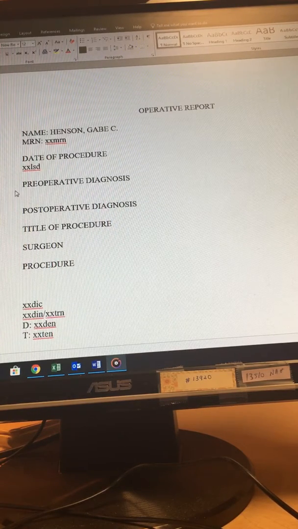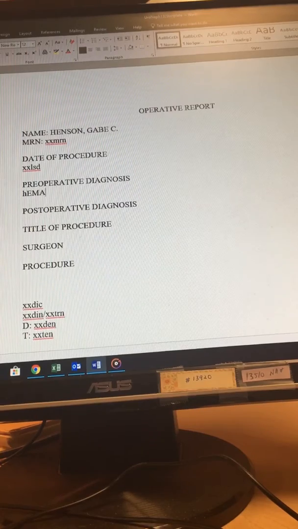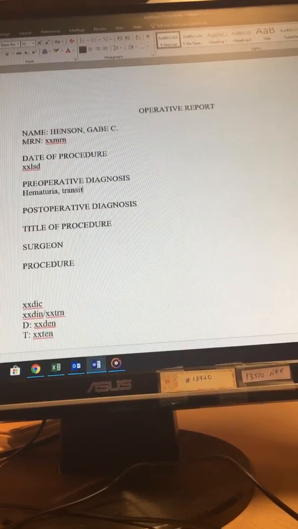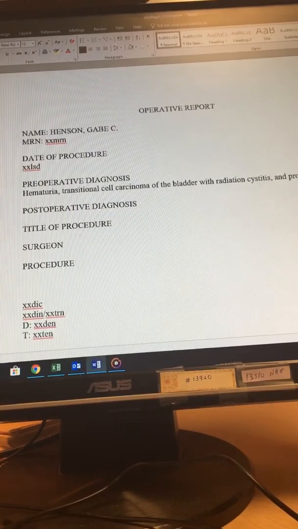So the first thing he says is pre-operative diagnosis. See if you can make that out. And then he goes on into what they are. Sometimes if you can slow down the speed, that helps a little bit. Sometimes it's hard to do that. So he says preoperative diagnosis, then he says hematuria and transitional cell carcinoma of the bladder with radiation cystitis and proctitis. Okay, so that's your preoperative.